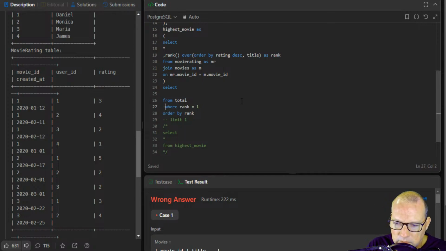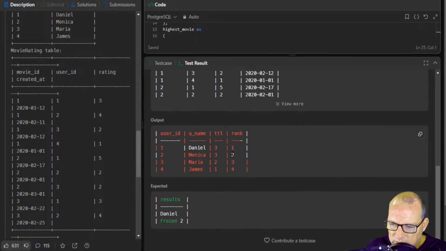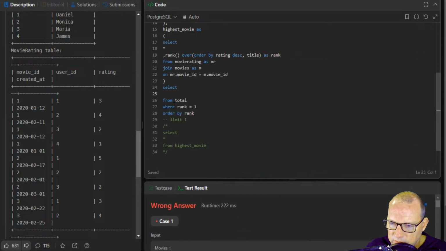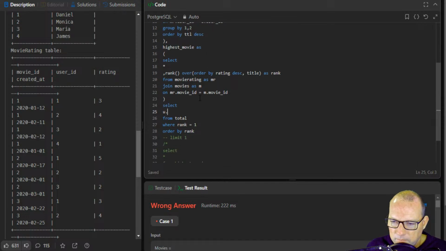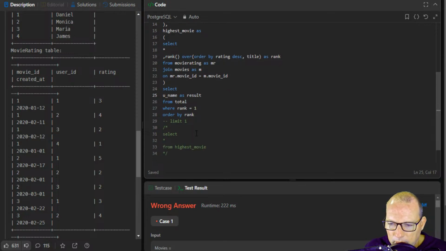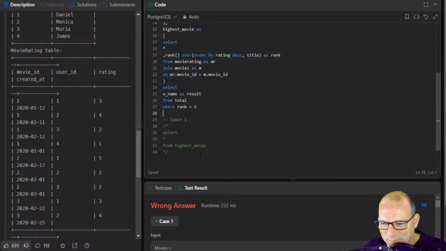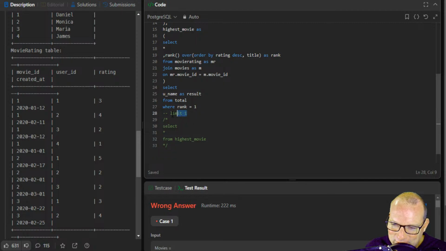So where that equals 1, and then we're calling it, who was it? It was name. Yeah, we want Daniel. Username as result. U_name as result. And we don't need to order it by because we're only bringing in one. All right, so we don't need that again.